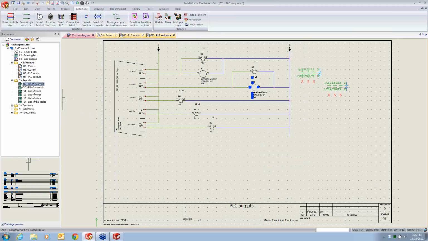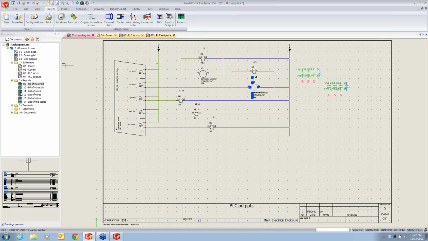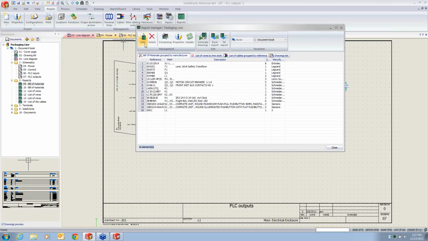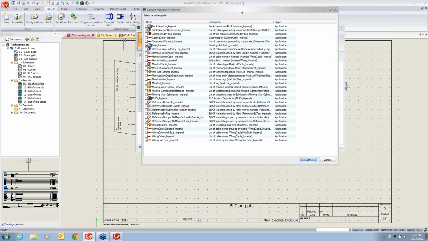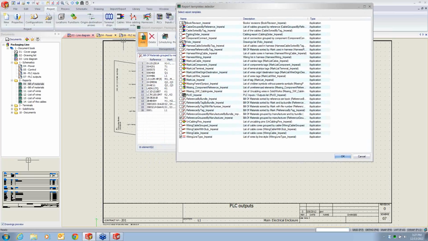There's a number of reports that can be created from within the electrical 2D. Some of these would be the bill of materials, the list of wires, the list of cables, PLC inputs and outputs. There's a number of different things that you can have with that, and this is all controlled through the report manager. So we see here I've already got some reports in here. I've got list of cables, I've got list of wires. If I wanted to add another report, I would just come in here and say I want to add another report.